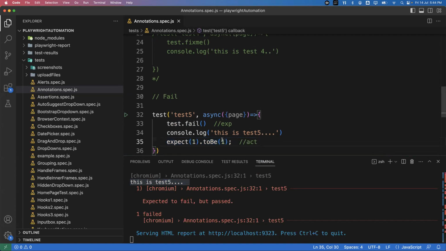Okay, for example, here I'm expecting fail. I'm expecting fail here. And here the assertion is also failed. When I say 2 here, 1 is not equal to 2. So the assertion will also fail.